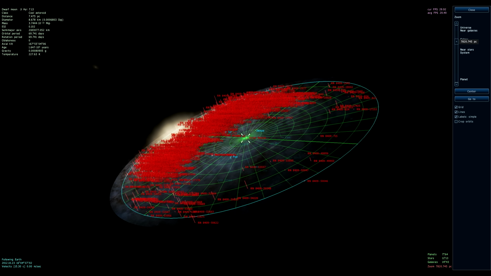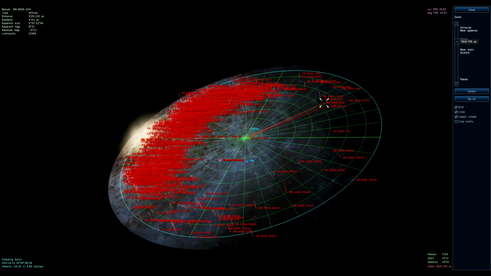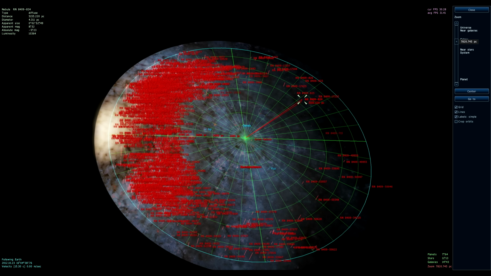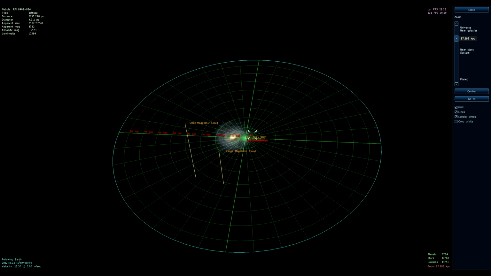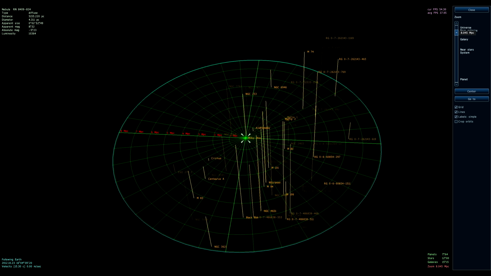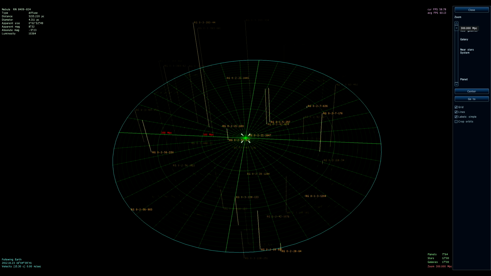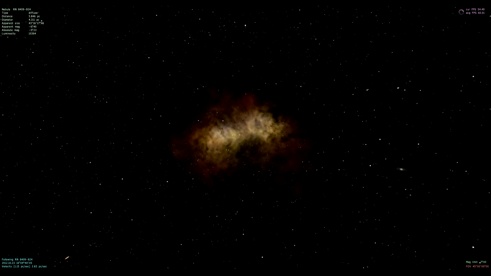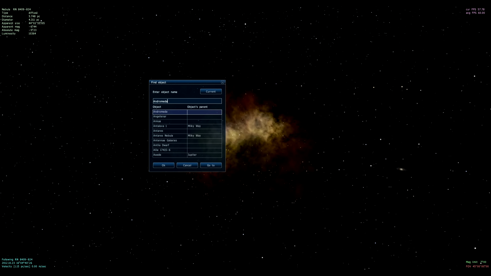So all these red ones are nebulae. As you can see, this one's a diffuse nebula. Distance, it's 5,000 parsecs from us. And you can see all that detail. You can zoom out all the way. As you can see, this is our local group. Zoom out further. Let's go back here. Ooh, we zoom to the nebulae.